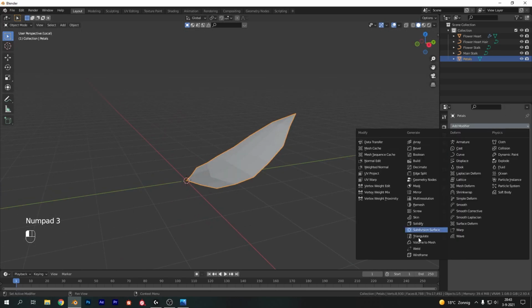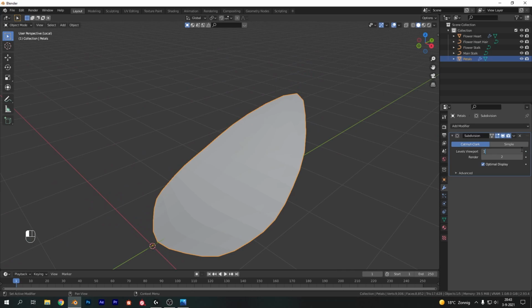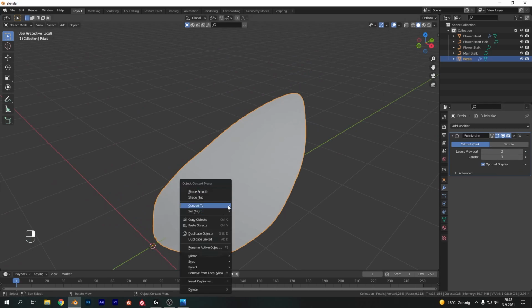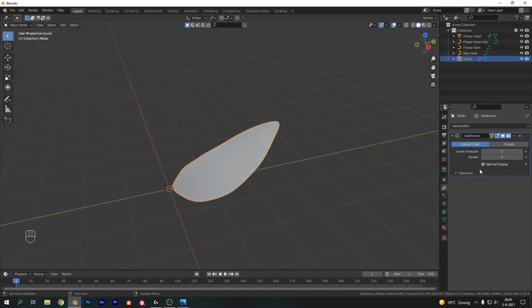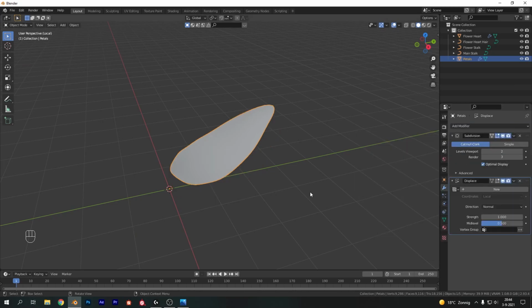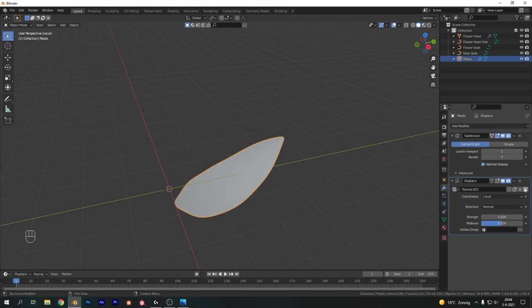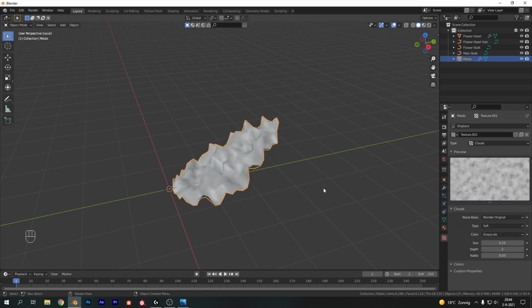Next up, we want to add in some modifiers. So first of all, let's add in a subdivision surface, crank it up to 2 in the viewport and 3 for the final render. Shade smooth, and that's the overall shape. Next, we want to add in a displace modifier again. And let's open up the texture there and go into clouds again.